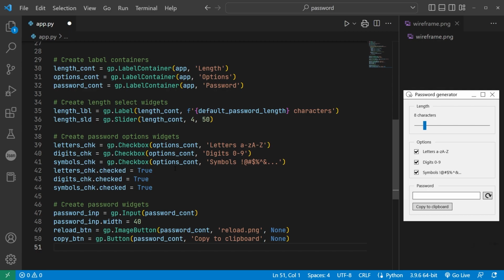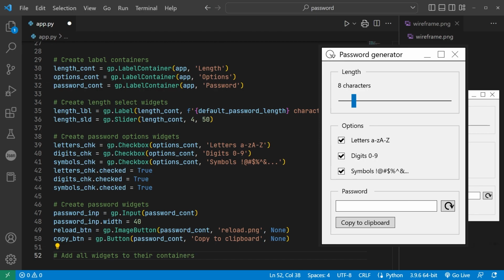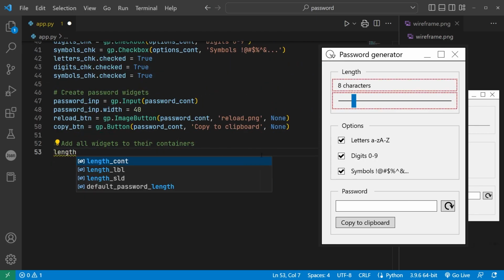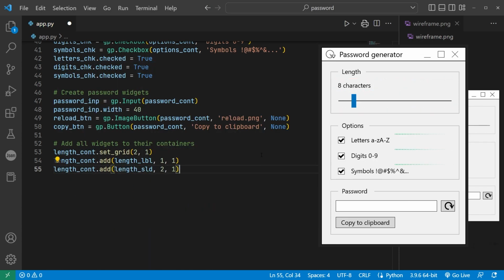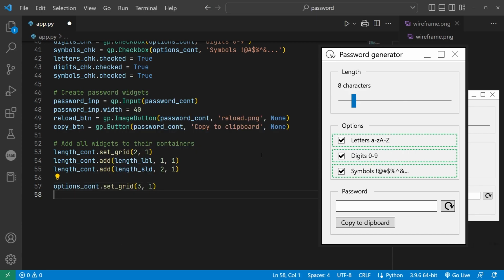We now have all of our containers and widgets created, so it's time to add them all to the window. All widgets are added to a grid in GooeyPie, and all containers have their own grid. Before we can add any widgets, we need to define the grid of the container or window. So starting with the length container, its grid is 2 rows and 1 column, and then we can call the add method of the container to add the length label to row 1 column 1 and the slider to row 2 column 1.